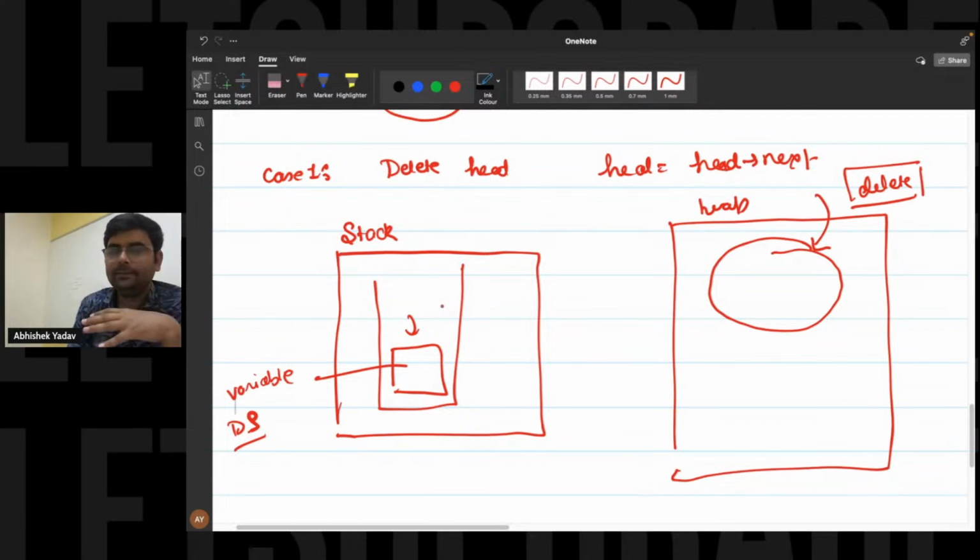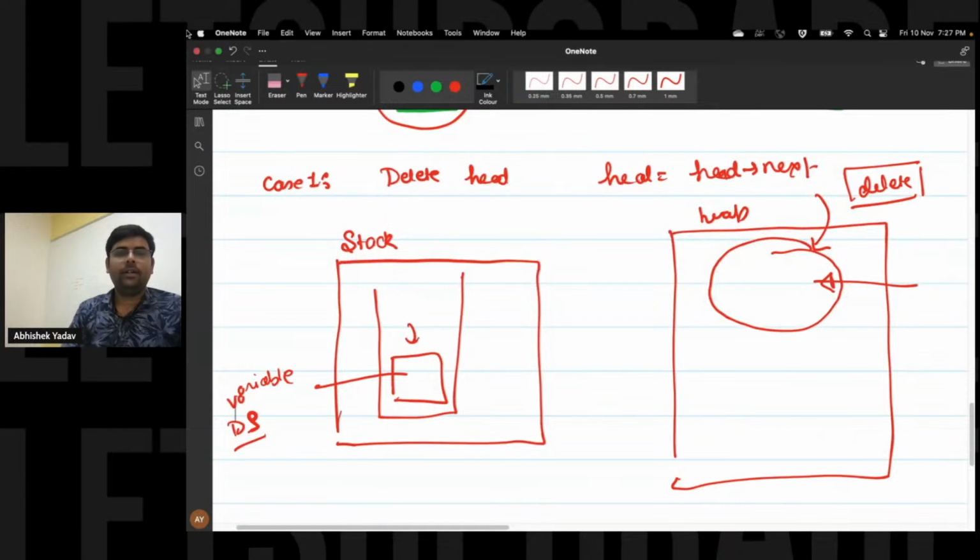And guys, in Java, the deletion of the memory is taken care of by your garbage collector. So in Java, we don't have to use any delete keyword or any other keywords. It is automatically deleted by your garbage collector. Sorry, not Java collector, garbage collector. Okay, this is clear.